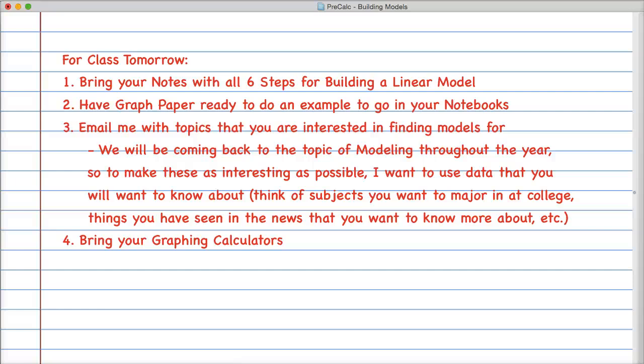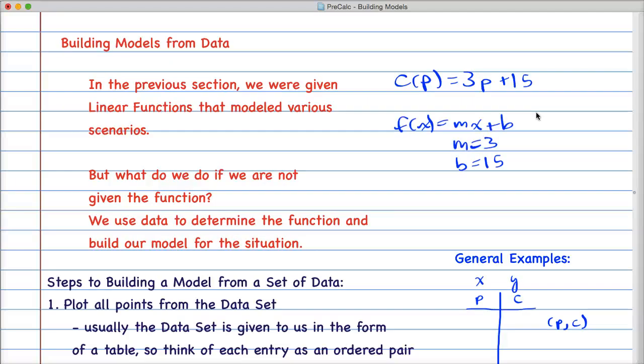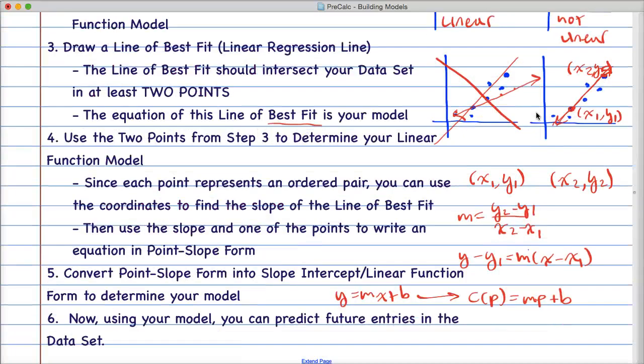And then the last thing that I want you to do is bring your graphing calculators, because the graphing calculator has a function that will do step number 4 for us. So we can enter in our table values in our calculator, then use something that's called a linear regression function to determine the line of best fit, and then we'll be able to plug in values there. So there is an option to do this on your calculator, so that's why I want you to bring your calculators tomorrow.